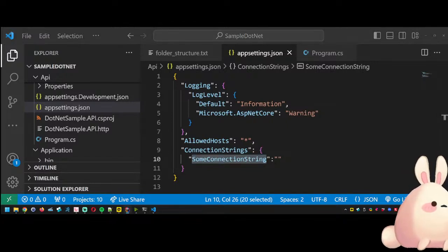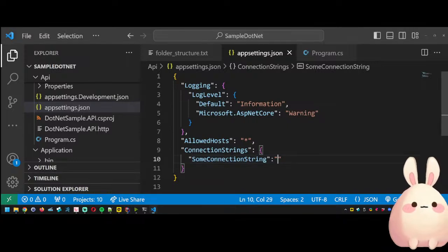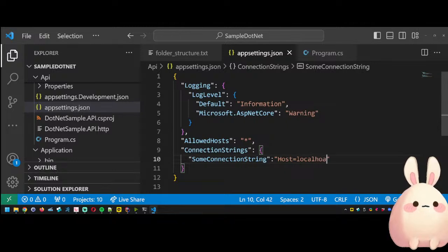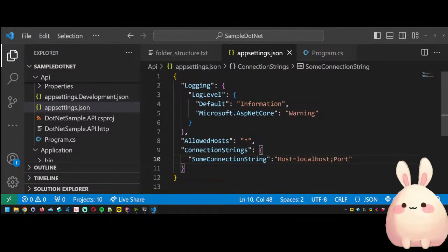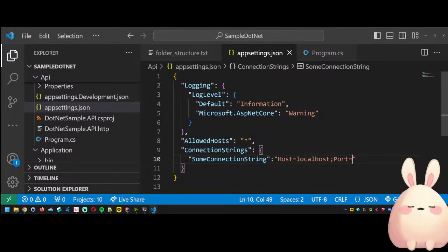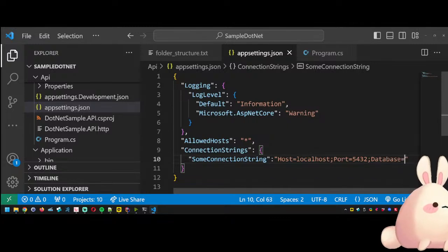And it looks a little different than some people might be used to if they're used to JavaScript. You would do something along the lines of host equals the name of your host, so localhost. You would then do a port, and it depends on what your port is. By default, I think Postgres is 5432. You'd pick a database if you wanted to.